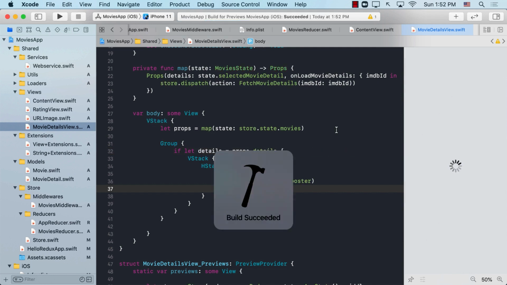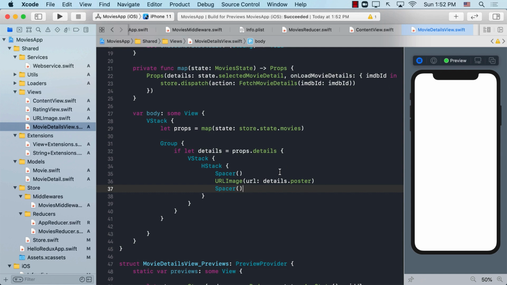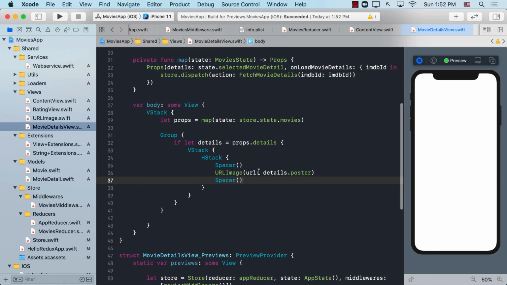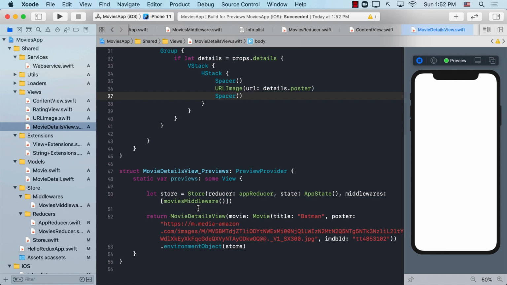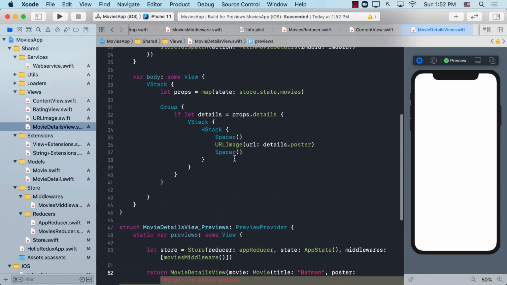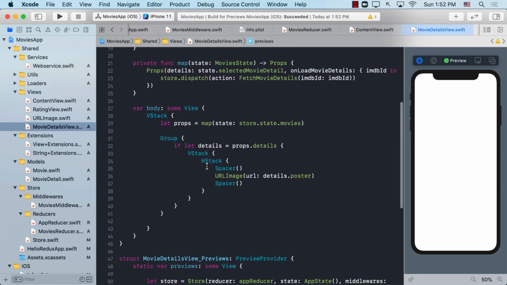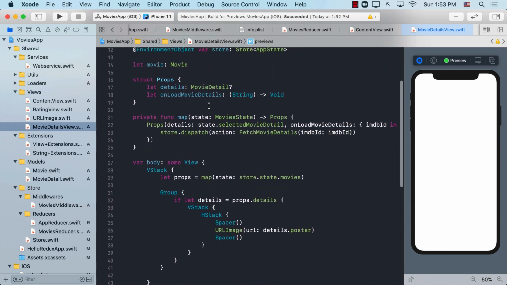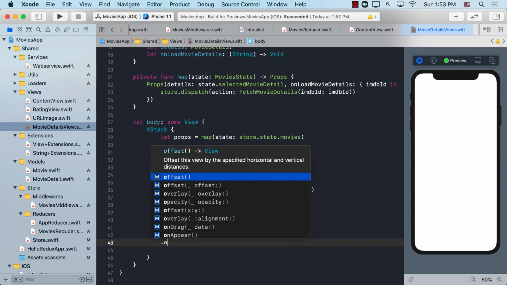Let's try to see the preview, what it actually looks like, and try to run it. See if it actually displays anything right now. Keeping in mind that the preview will be created when we are using this kind of information. All right. Now, right now, it's not really displaying anything. And the reason, obviously, is that we haven't really called onload movie details. So we need to find a good spot to call that. And one of those spots is on appear.